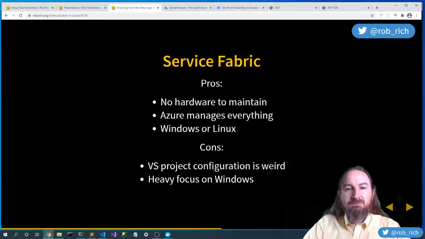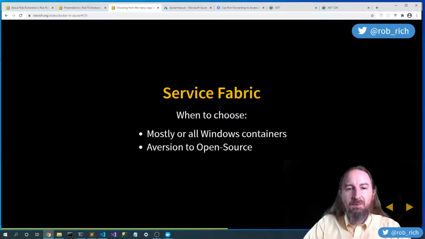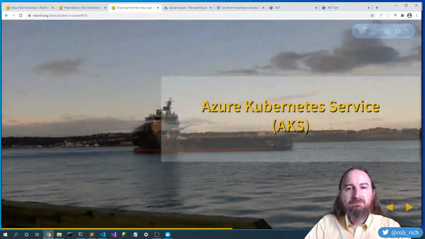So on the upside, there's no hardware to maintain. Azure manages everything. It works great with Windows or Linux. On the downside, it has a heavy focus on Windows. And so if you're hosting Windows containers, it's a natural fit. If you're hosting Linux containers, it works okay too. Service Fabric. When would you choose this? If you're mostly hosting on Windows, or you have an aversion to open source like Kubernetes.